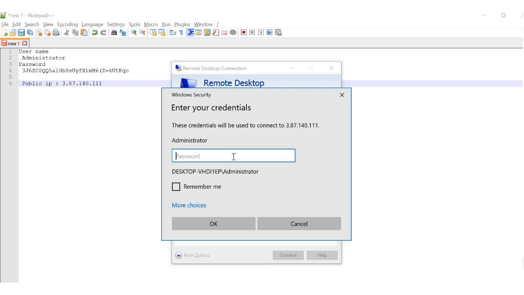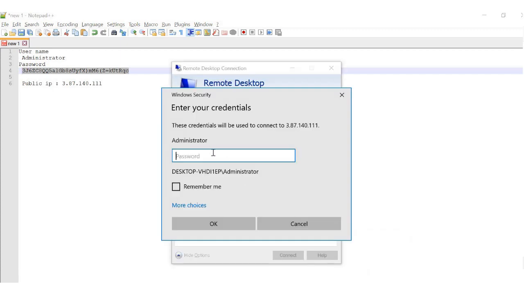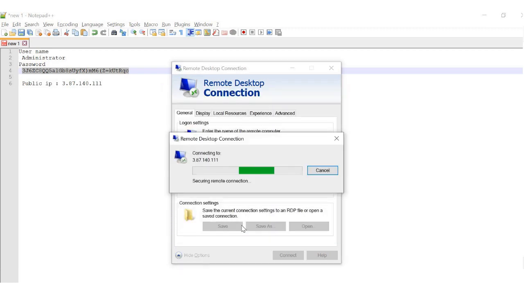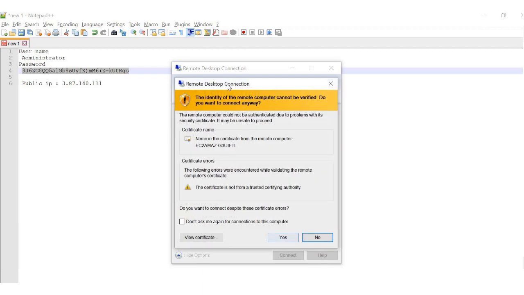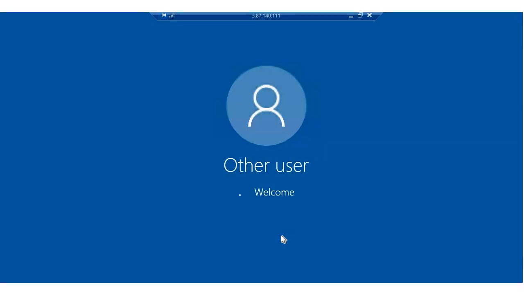It is asking the password in pop-up. So just copy this password. Copy correctly, guys, or else you will not be able to log in. Just paste the password. Check once and double check whether it is correct or not. Just proceed with OK. At first time it will ask yes. Just proceed with yes. It will take 1 or 2 minutes.